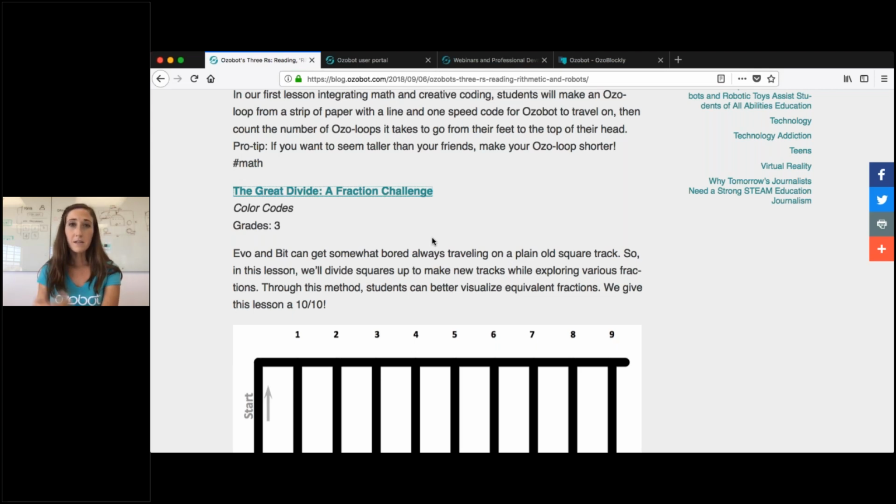And then Bit is not updatable. So that's another big thing. Even if we did create new color codes, Bit wouldn't recognize them. So we just want to make it as easy as possible, keep all those color codes the same, and then you'll be able to explore and expand Ozobot and Bit through OzoBlockly.